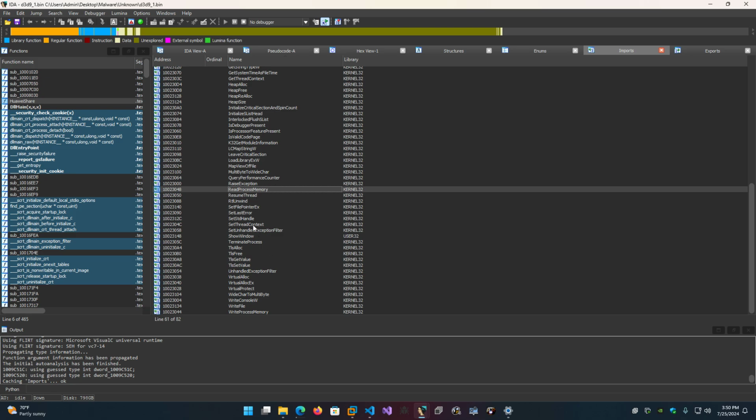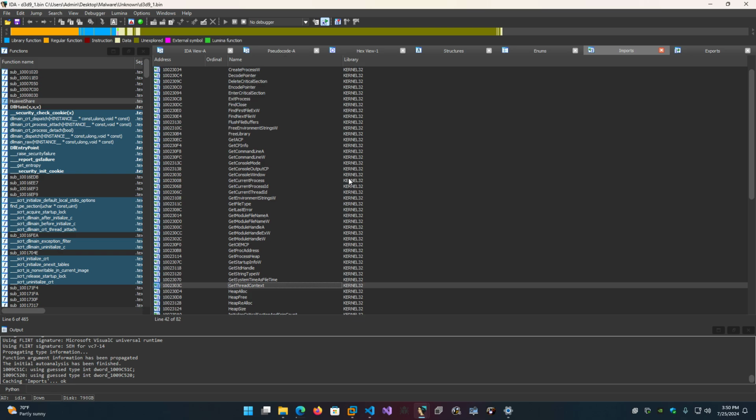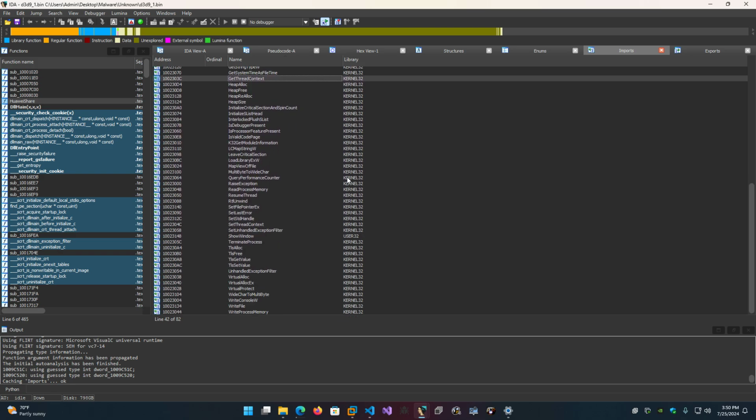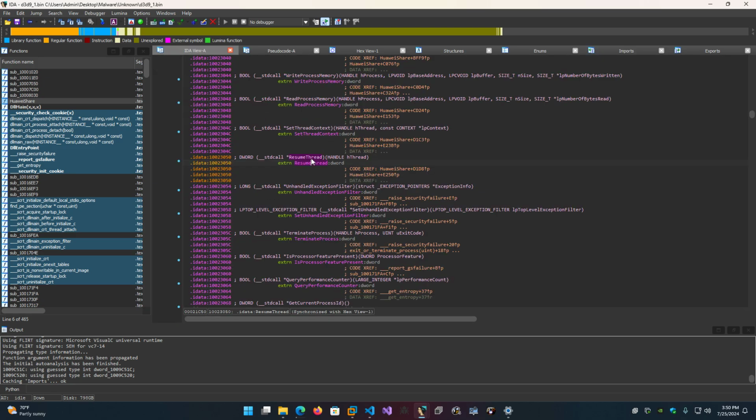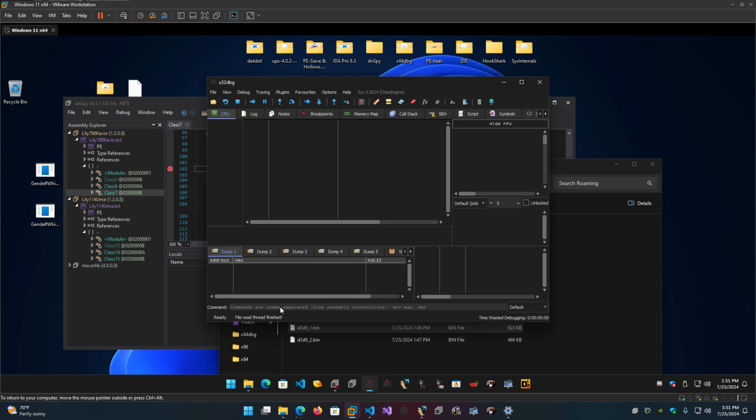And then we have set thread context. I'm guessing there's a get thread context. Yes, there is. Let's take an educated guess and assume this is process hollowing. They even have the resume thread. So what we're going to do is open this in x86 or x32 debug, and we're going to take a look.